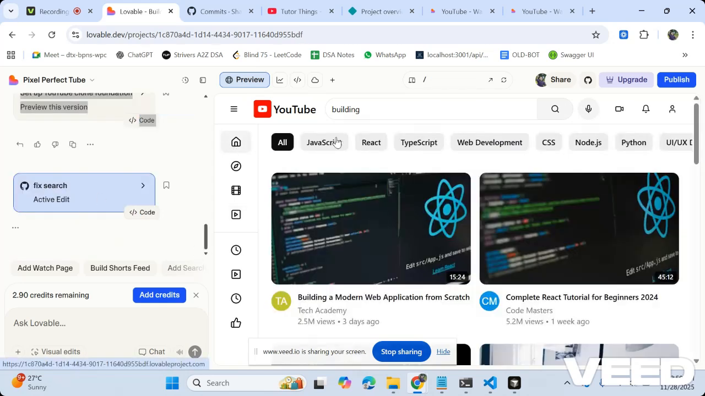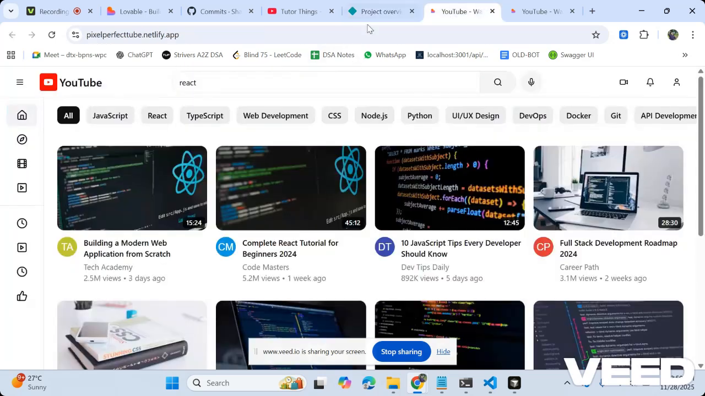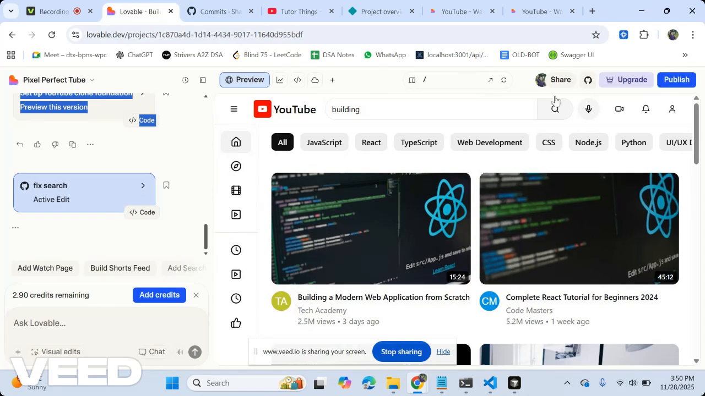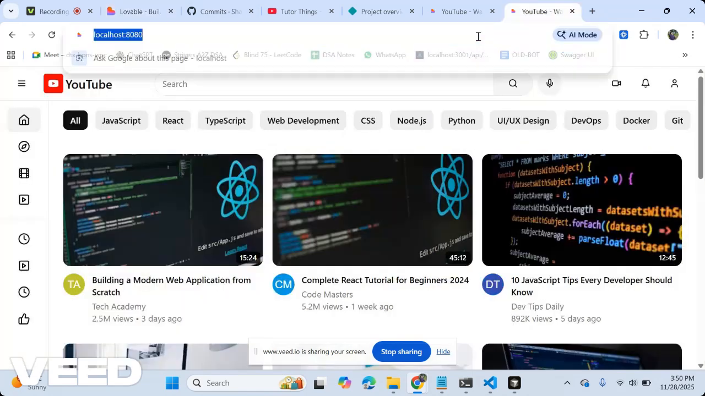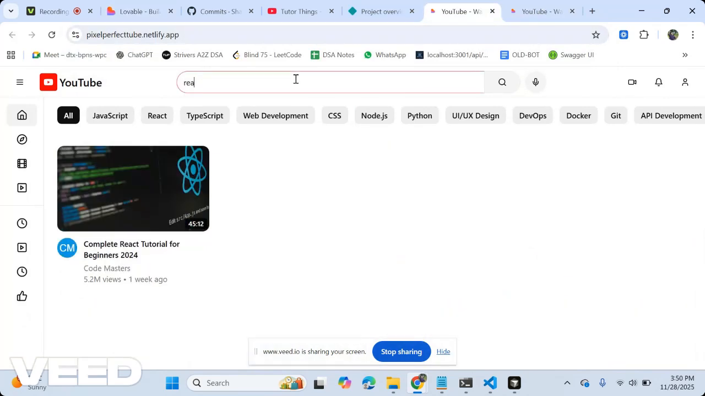So let's see, if I search with this, let's see that it's working in here. It's finished, right? So let me refresh here once. Basically it was in Lovable, from there it came to localhost, and now it has come live here. So let me search with React. You see, search is now working. That is what we have fixed by using Cursor.